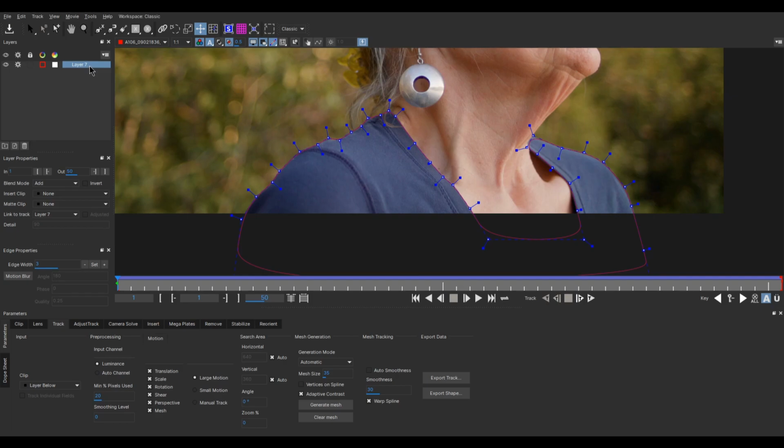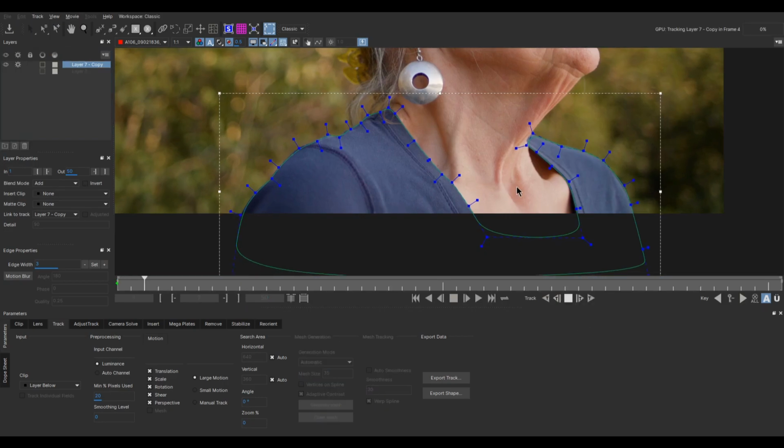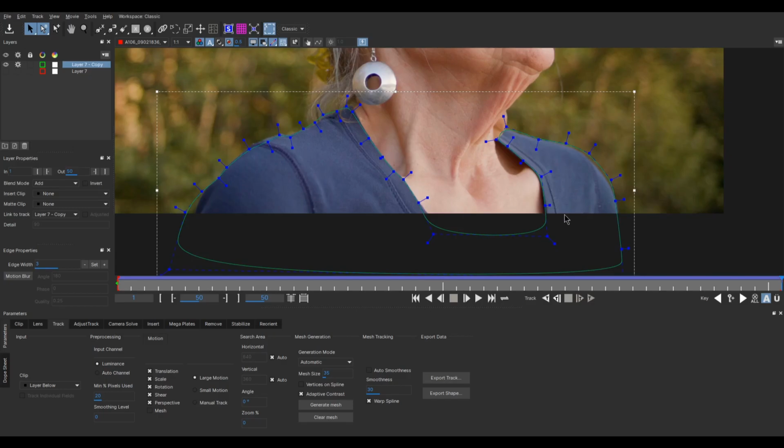So now I'll just duplicate this spline, and now let's do the basic default tracking inside Mocha. Okay, so the green spline is the default tracking one. Now let's turn off the mesh and keep it on perspective, and now let's track and see how the result comes. Yep, all these things are default, and now let's track. Yep, so now we can compare the results of both Power Mesh tracking and the default perspective tracking.